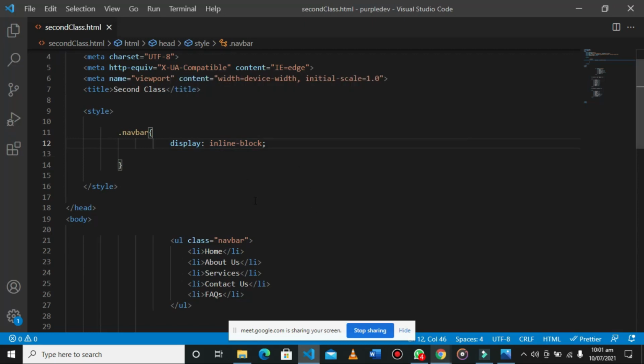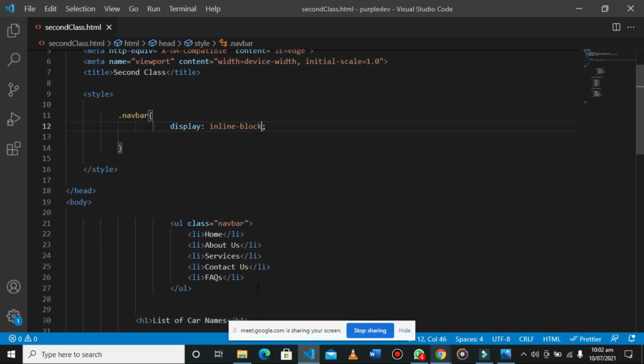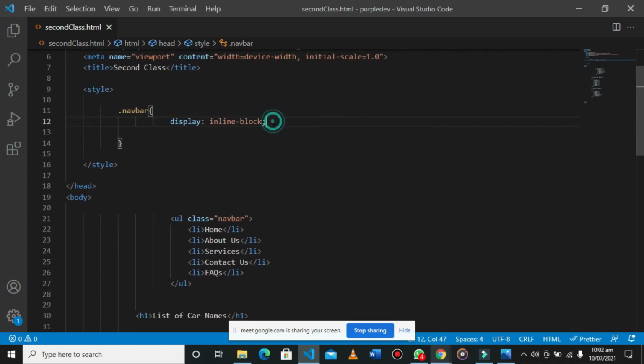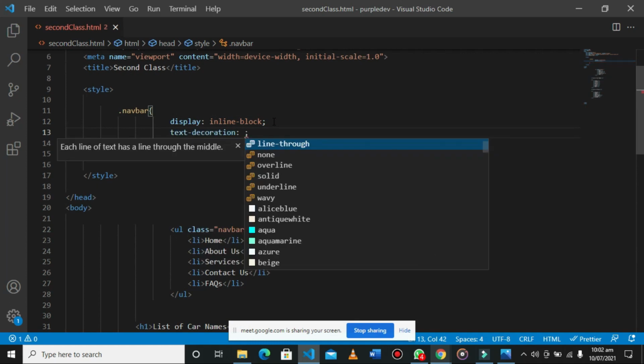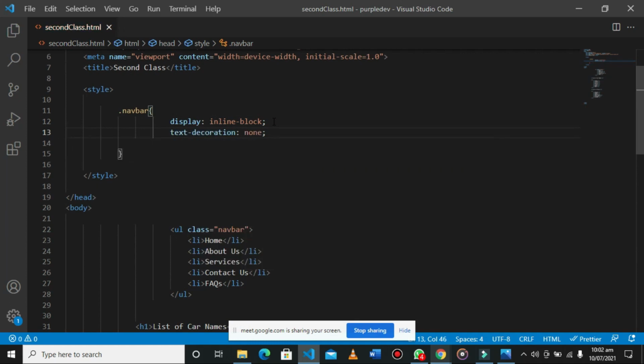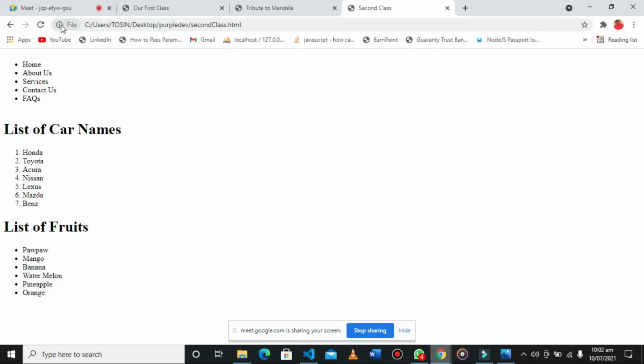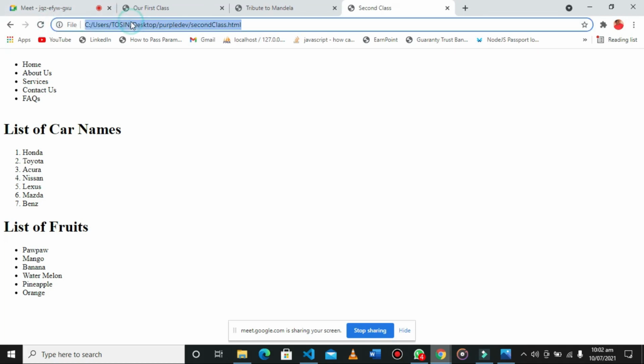Okay, I think we are applying it to the wrong item. First of all, I think this class should be on the... All right, let's continue. So first of all, let's remove the text decoration. Give it none. All right. Am I in the same class?